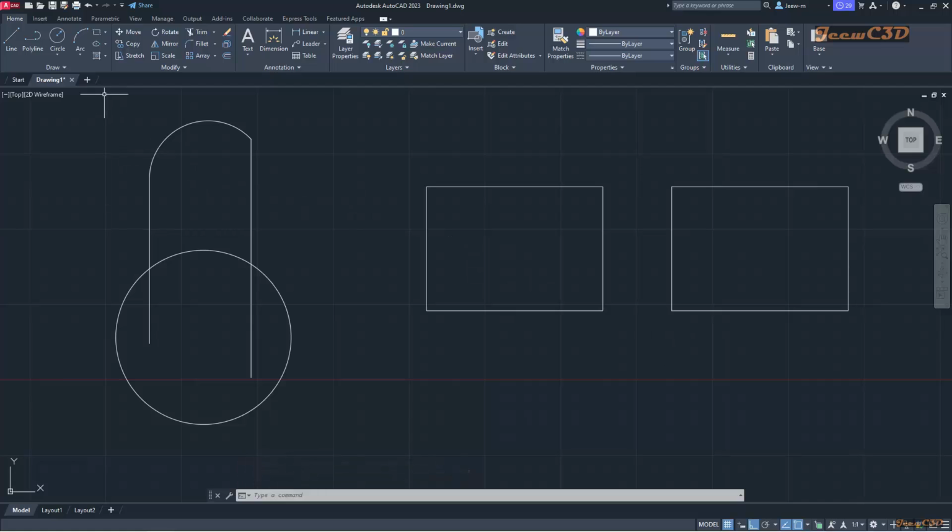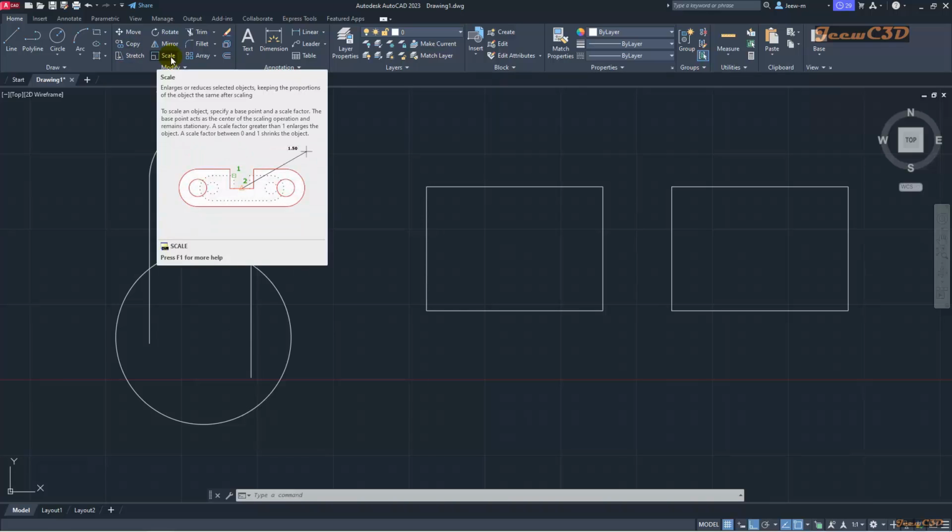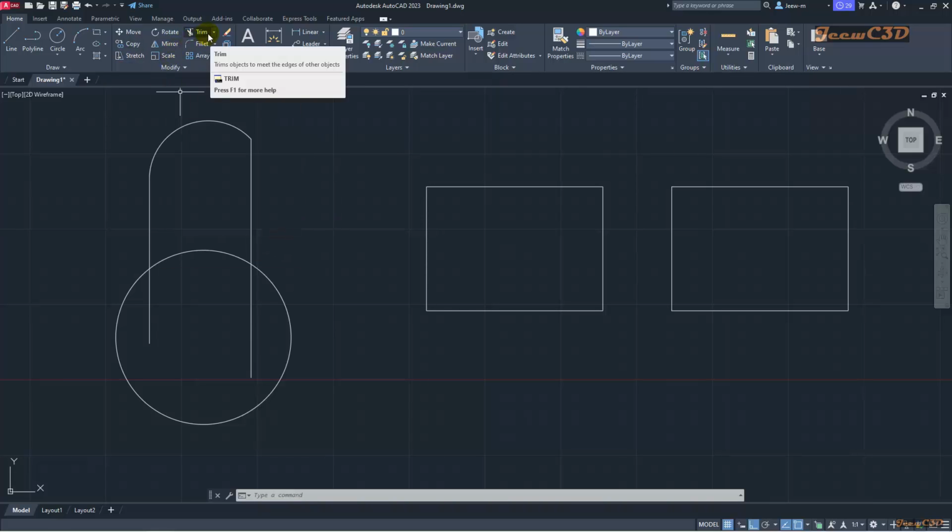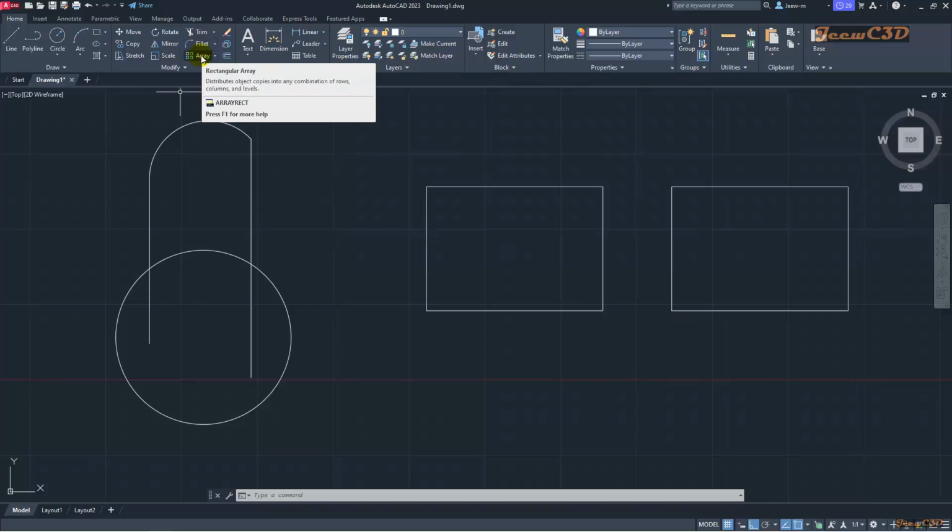Then for stretch you have to type STR. For scale you have to type S. For trim you have to type TR. Fillet F. Array AR. Then offset you have to type O. For explode you have to type EX.